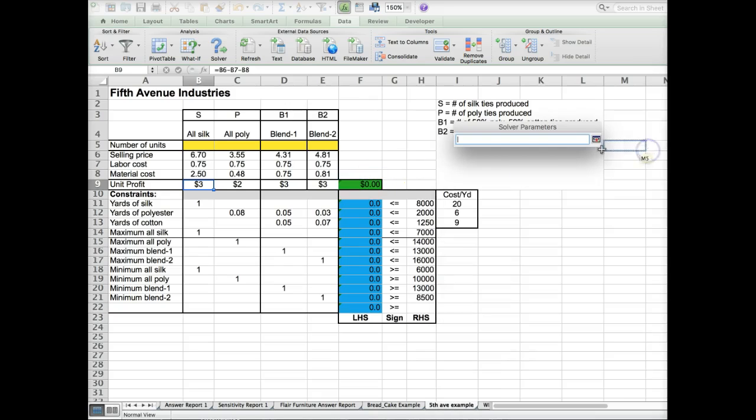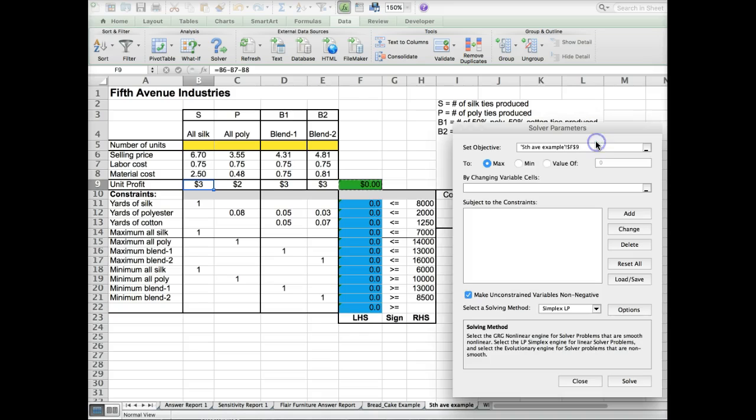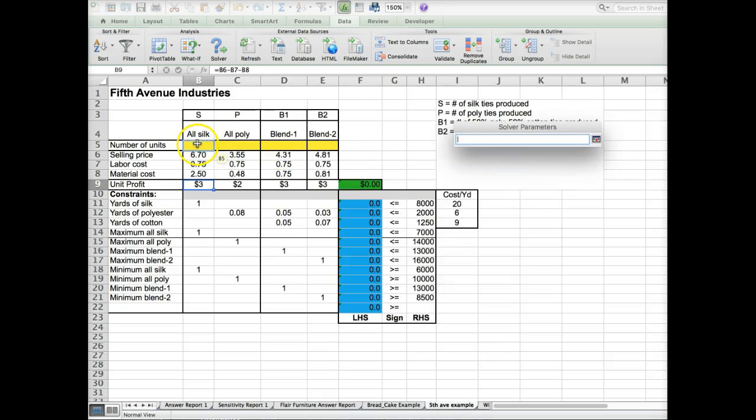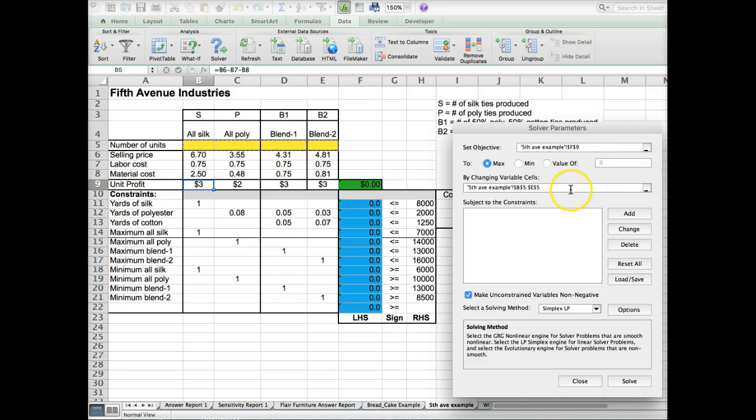So come and click on this cell, click on F9, and then click on this icon, and now we have it in. We want to change all of the cells that are in yellow because these are our decision variables. So we click on that, click and drag over all those cells, and then click on this icon. And we see we have them all in there.